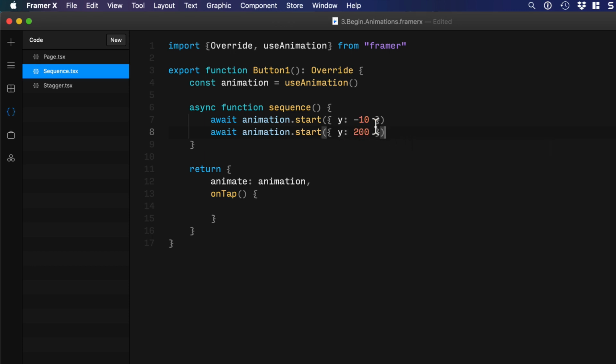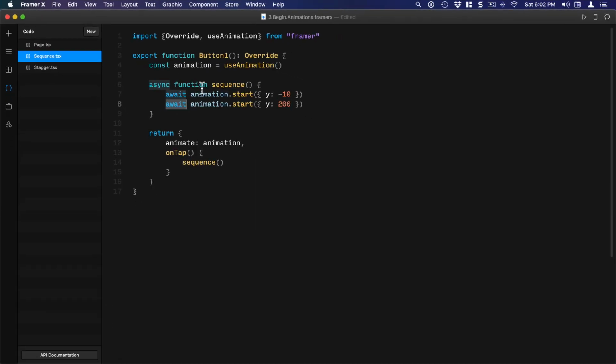So what should happen is that it's gonna move up a little bit, and then after that is finished, then it's gonna move down by 200. The last thing is that I need to call this function using the event on tap. So sequence parentheses. One thing to note is that whenever you use await, you have to be inside a function that is asynchronous. So let's go ahead and test that.